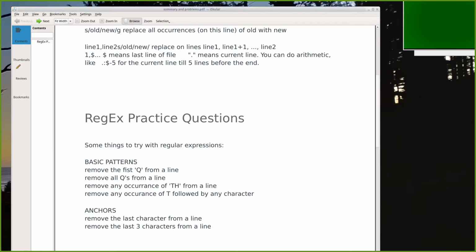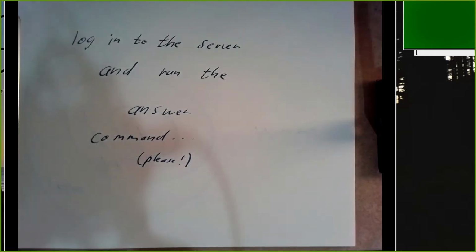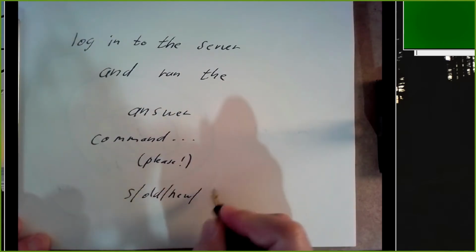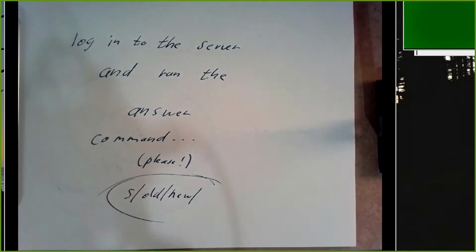Let's try the following. Let's just go ahead and try that first one. Let's write a regular expression to remove the first Q from a line. You can just do this as just show me the substitute. We can pretend we're going to put that into sed or, after a colon in VI or something like that.